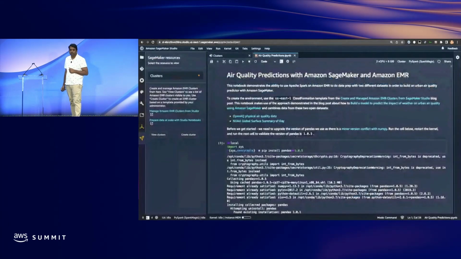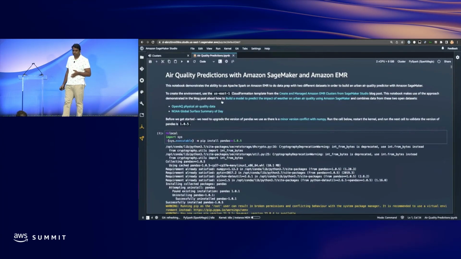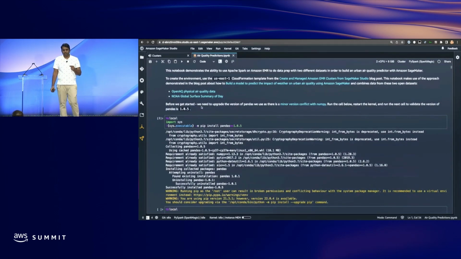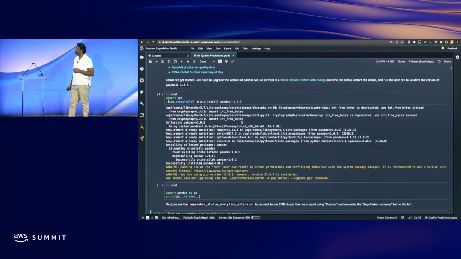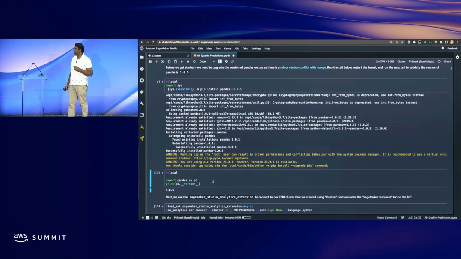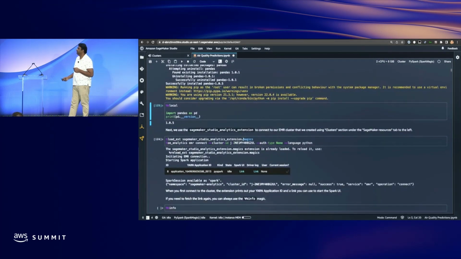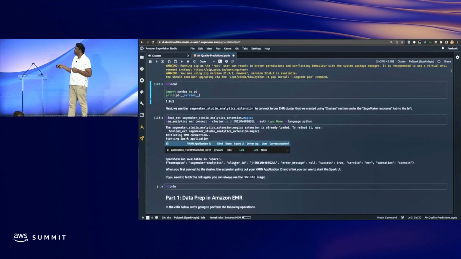So I've already gone ahead and launched my SageMaker Studio. I created my cluster. We're going to walk through this notebook. One thing I had to do, in any data science and data engineering work, is figure out the right version of Pandas. So I just ensure that I'm installing version 1.0.5 of Pandas and that it's the right version that's been selected. And we can see it's already connected to an EMR cluster, and we have a Spark UI link available too.